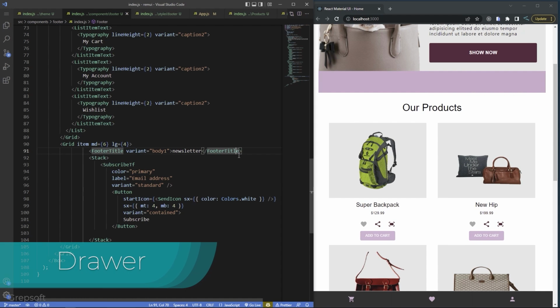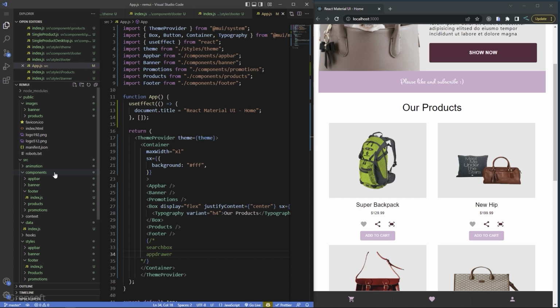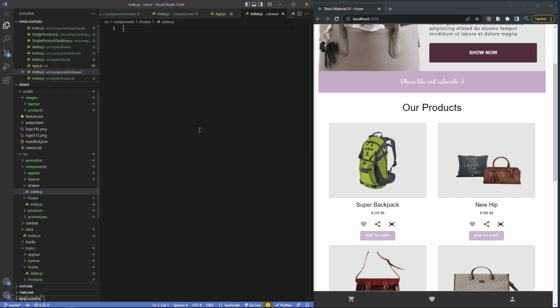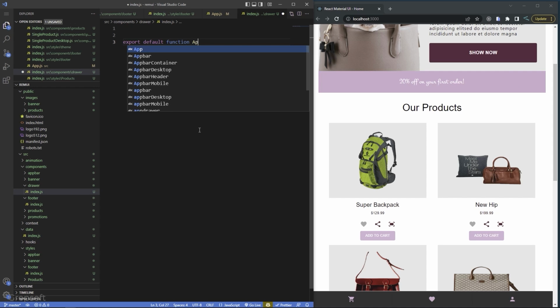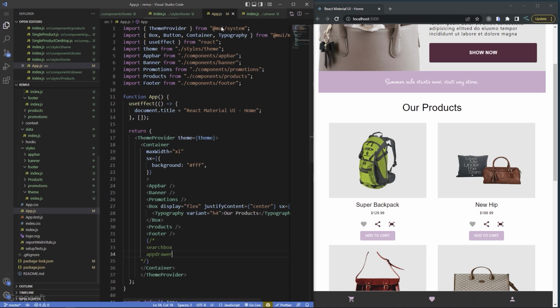All right, moving along. So the next thing we will do is create the drawer. If I go to app.js, that's the app drawer. So we'll come back here, and in the components, I will create a new folder. And within that, we'll create the index.js. All right, so export default function, and let's call it app drawer, like so. And then I can say return drawer. So let's go to app.js and actually use it.